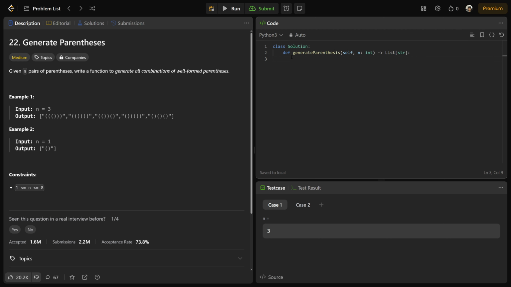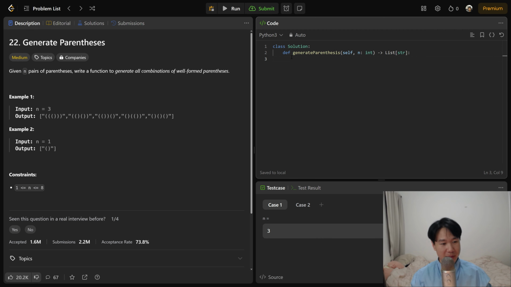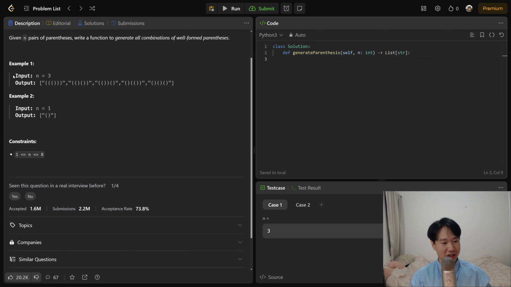Hello and welcome to today's problem 22, generate parentheses. So given n pairs of parentheses, we want to write a function to generate every single possible combination of well-formed parentheses. We're given two examples here.